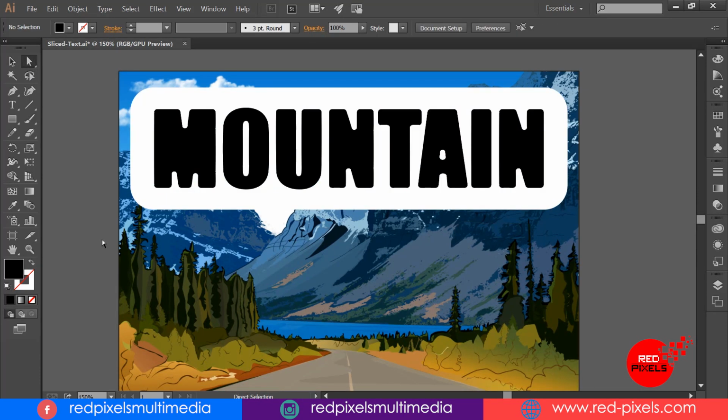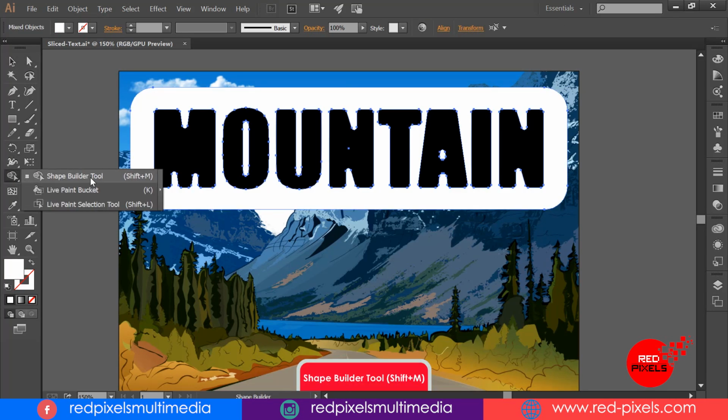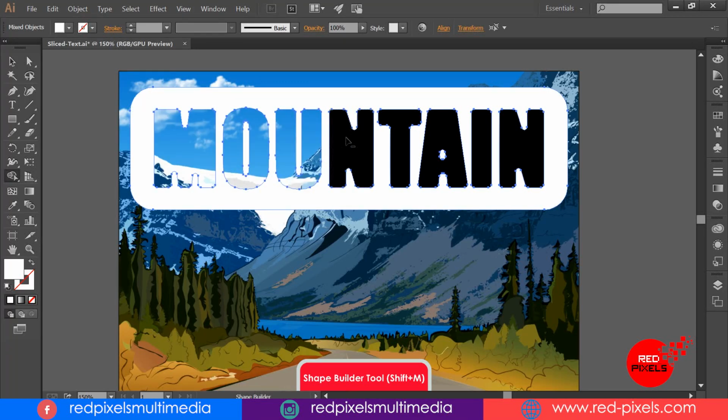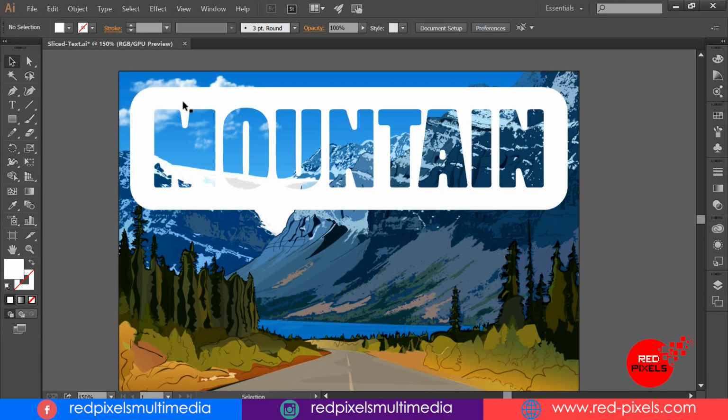After selecting both the rectangle and text, I am choosing the Shape Builder tool and clicking on each alphabet while holding the Alt key to subtract it from the rectangle. Or you can also use Pathfinder.